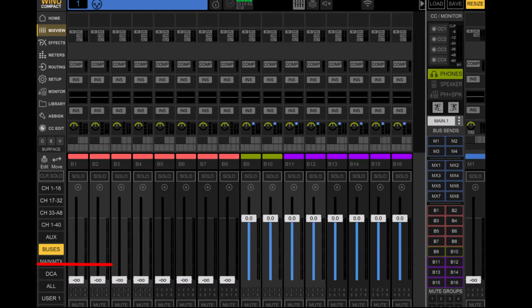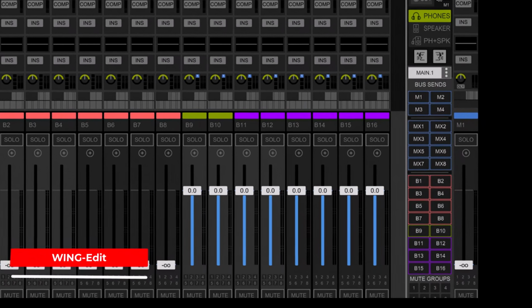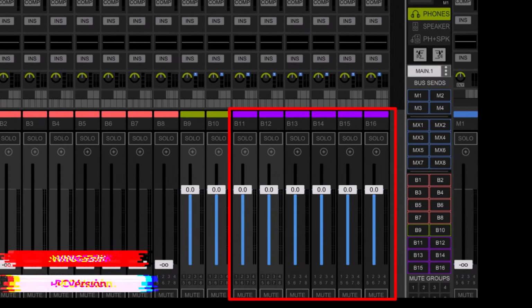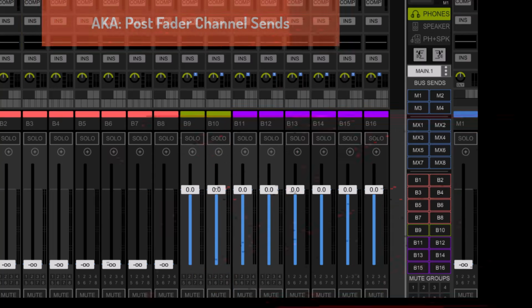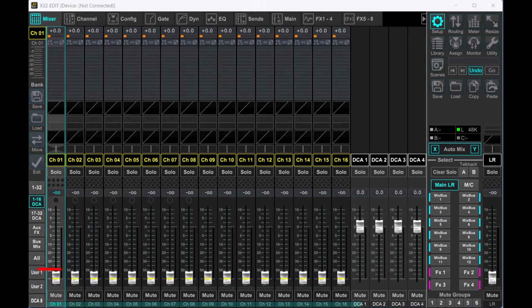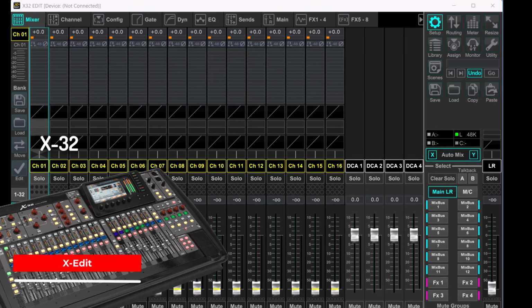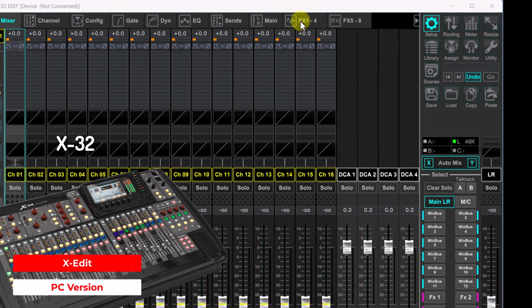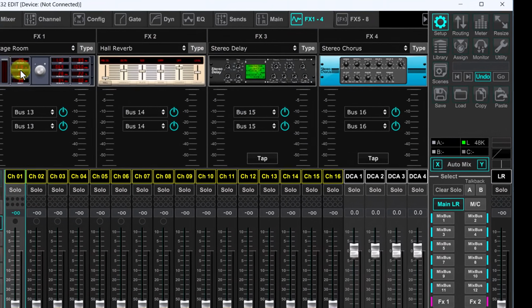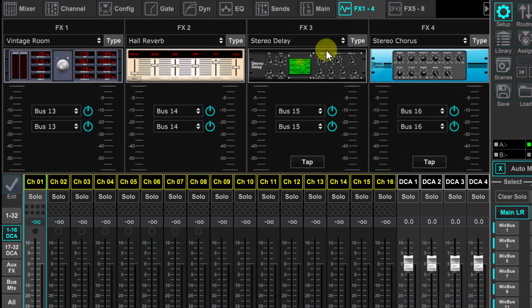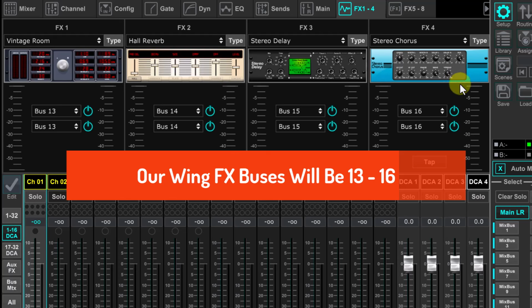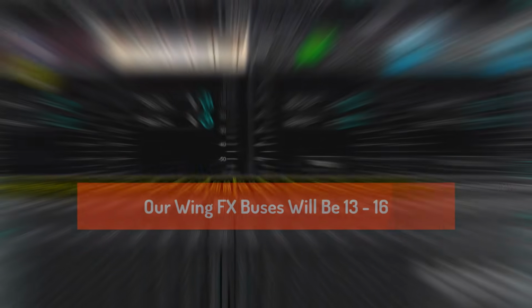In the previous Wing video, when we looked at the buses, we saw that buses 11 through 16 were by default post-fader buses, making any of them ready to be effects buses. Unlike the XLR or X32 Ecosphere, the default setup on the Wing doesn't have any effects already in place to give users a starting point though. So to keep things familiar, like on the X32, let's put our effects on buses 13 through 16.